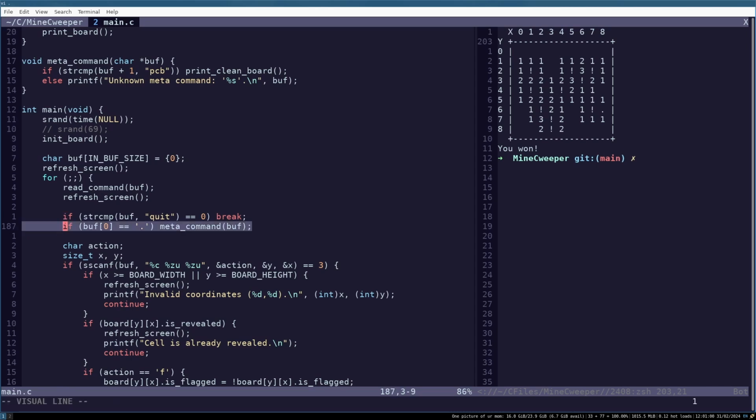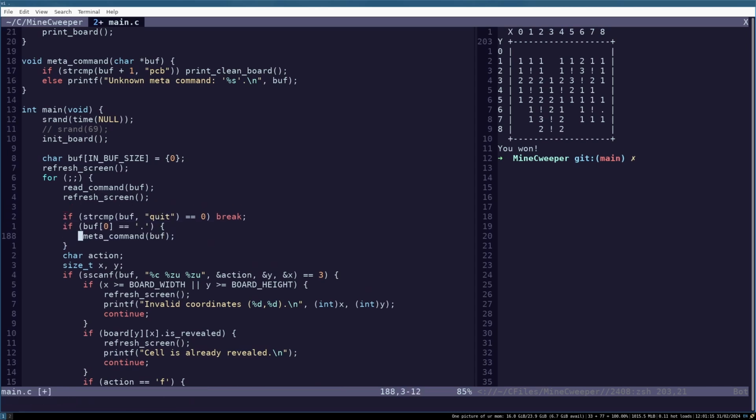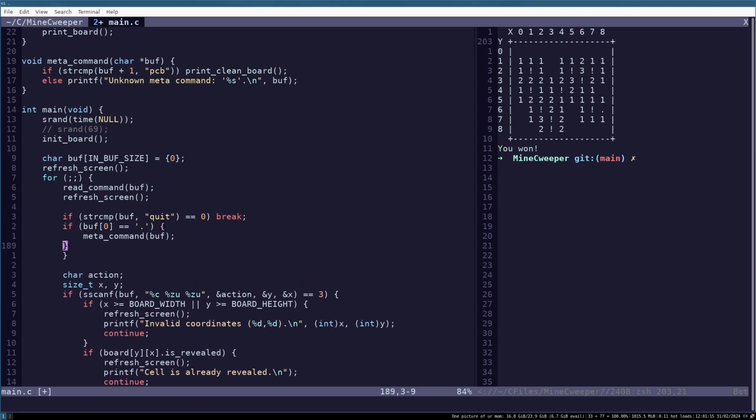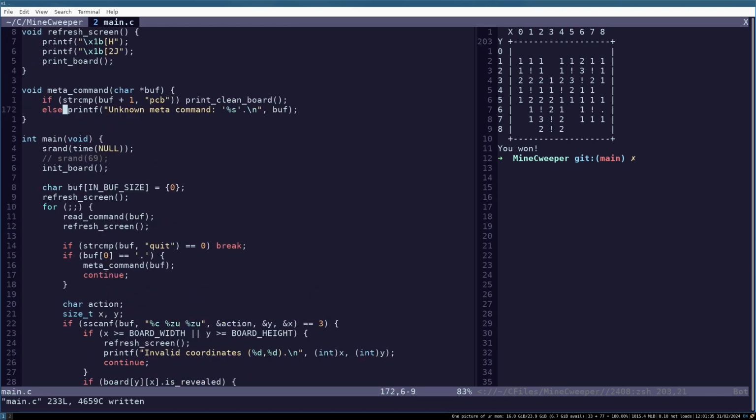Sure. Except now I also have to check. I know that if it starts with a dot, I'm trying a meta command, so I'm going to continue here. I am not refreshing the screen, and I don't know when I would. As a rule of thumb, from what I understand, if I have output that is not on the board, I want to refresh before, so I'm going to apply the same logic and hope it works.